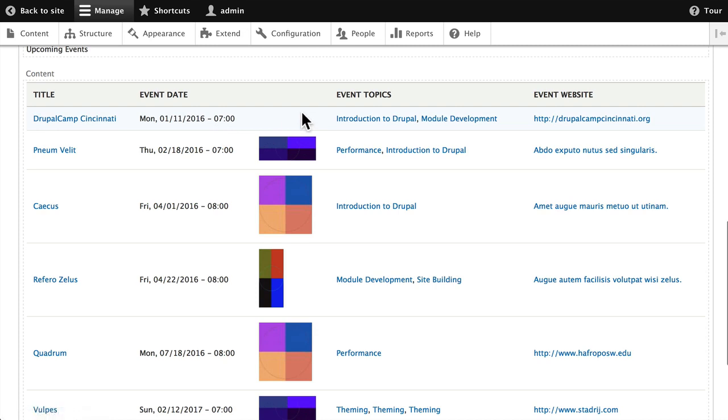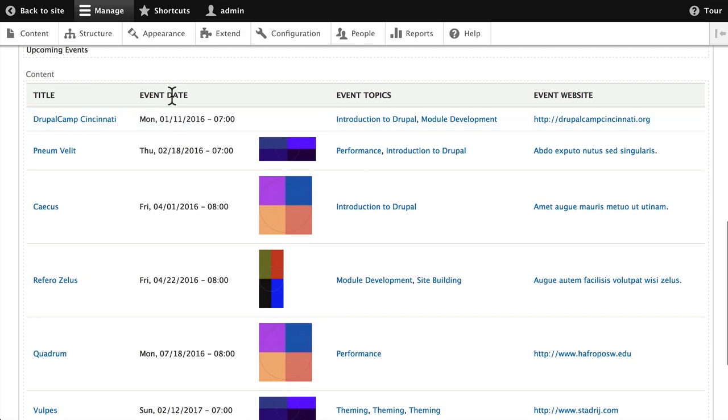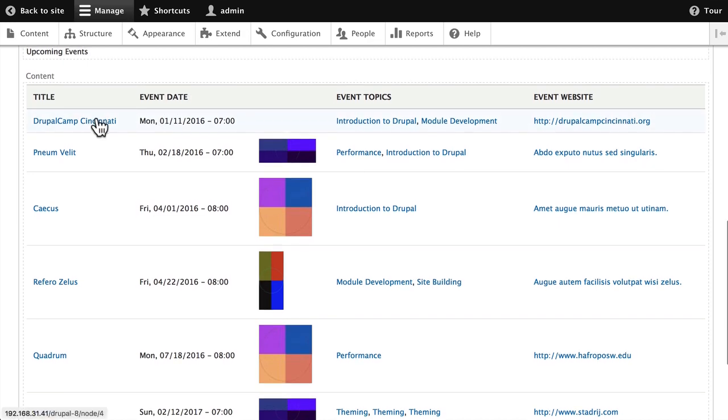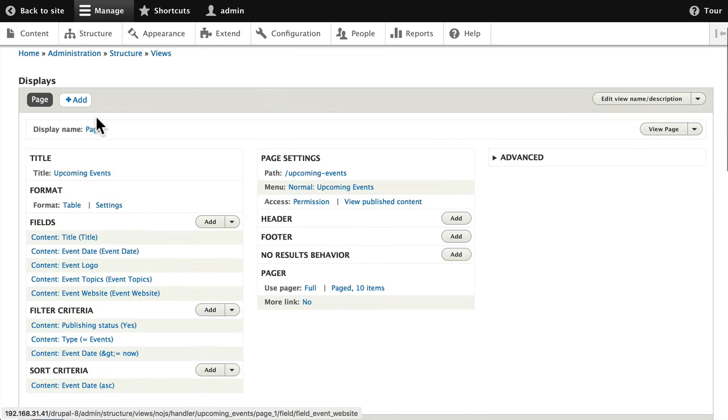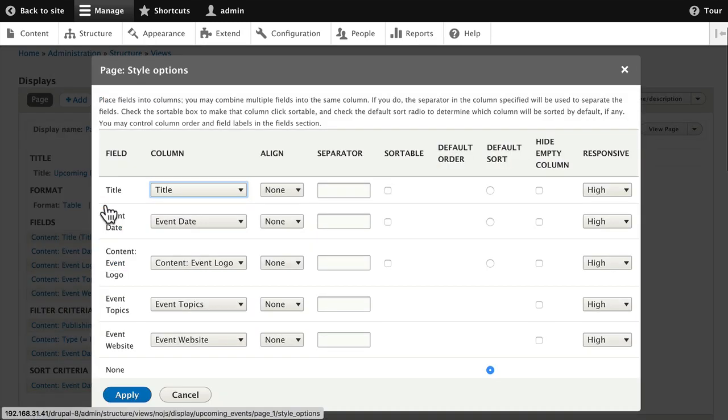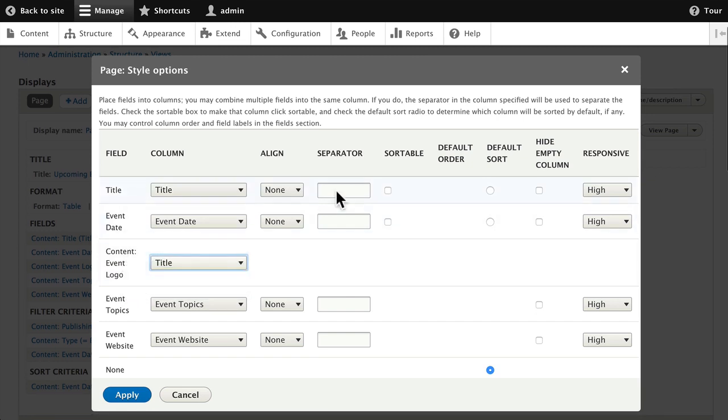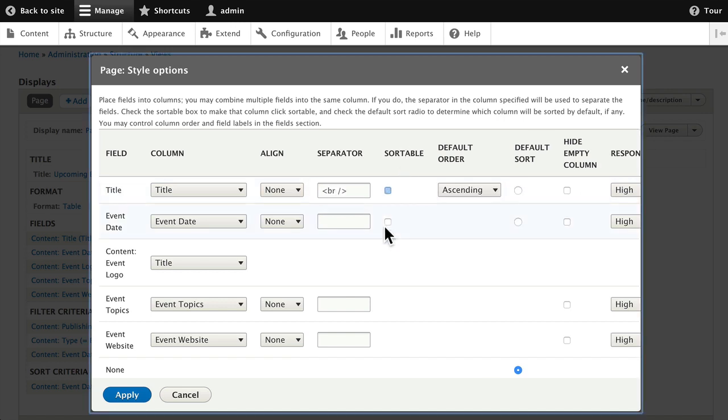So we have one more thing we're going to do here with this particular view. Let's combine the title and logo column and make the title and date sortable so that a user can click on the title and it will sort by that feature. Let's head back up and over on the word Settings next to Table, go ahead and click on the word Settings, change the event logo column to Title, and for the separator up here, put just a simple line break. Make both of these columns sortable in ascending order and click Apply.